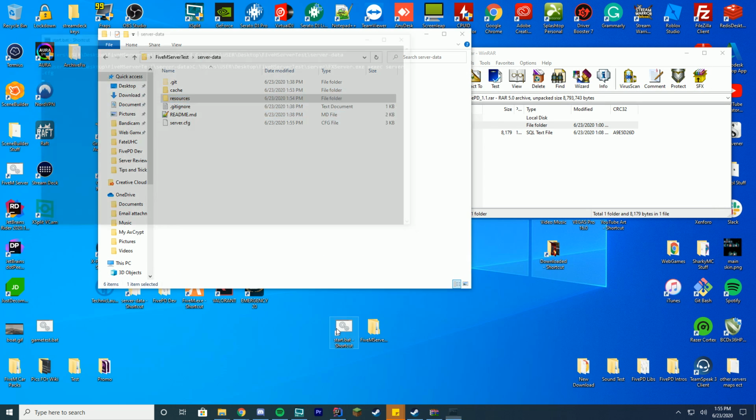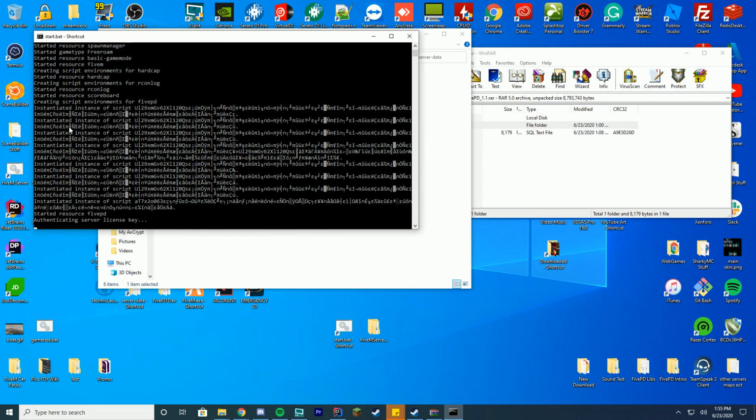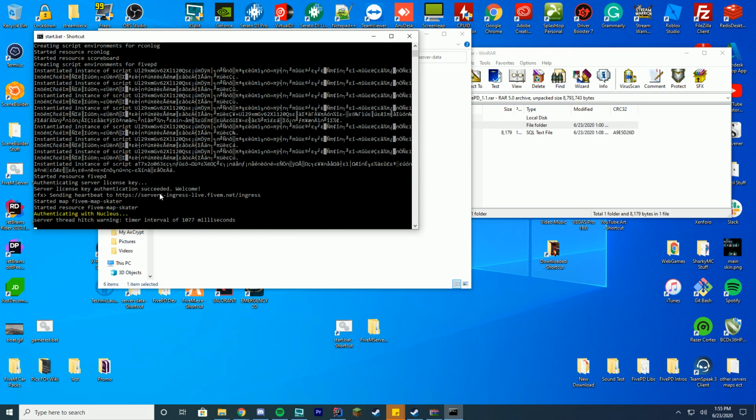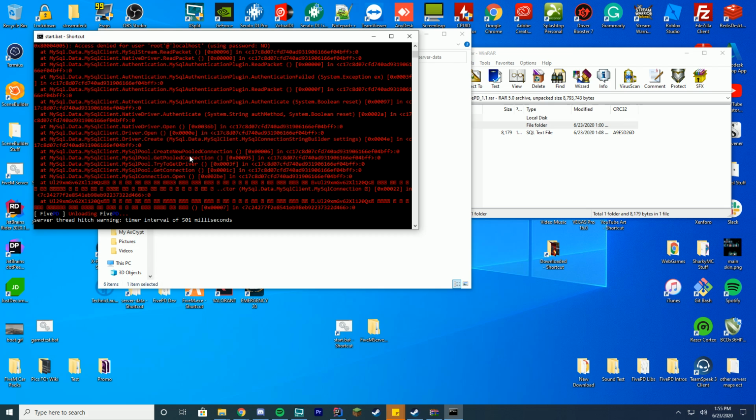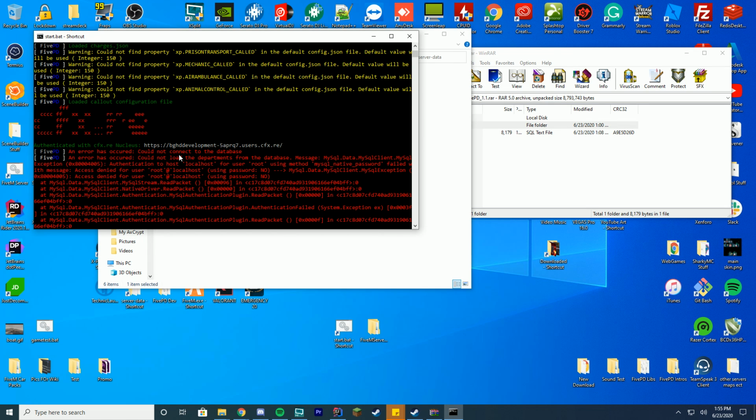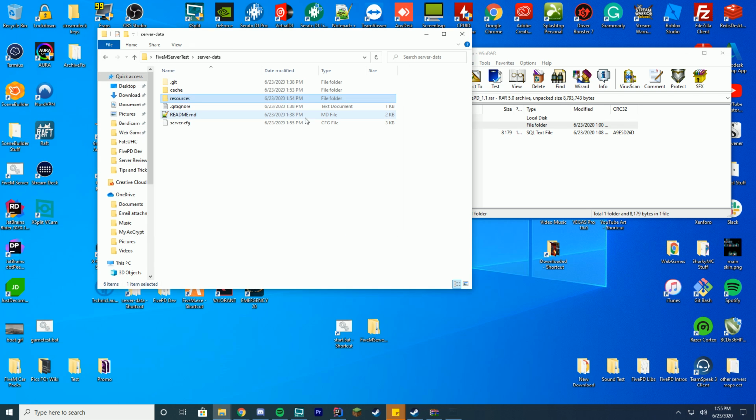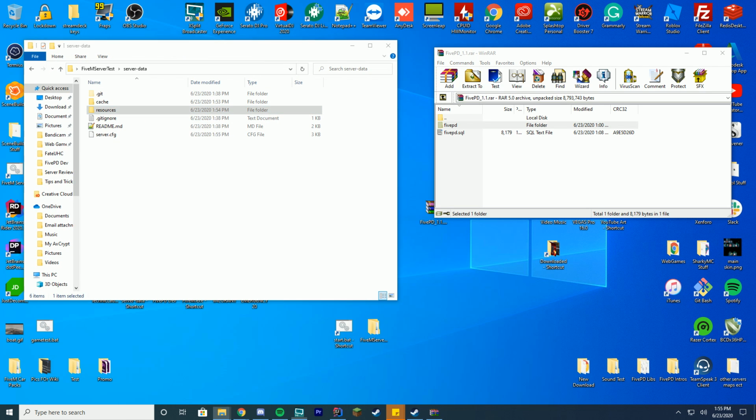Then when we start up our start.bat file we created, you can see it's loading FivePD. And it's going to say it can't connect because we haven't actually started our database yet. You can see it has an error, could not connect to database. So we're going to exit out once again, and now we're going to set up our database, which FivePD is going to use.